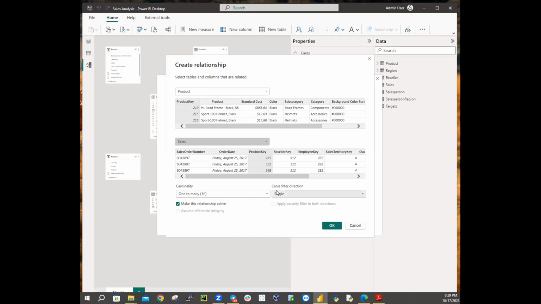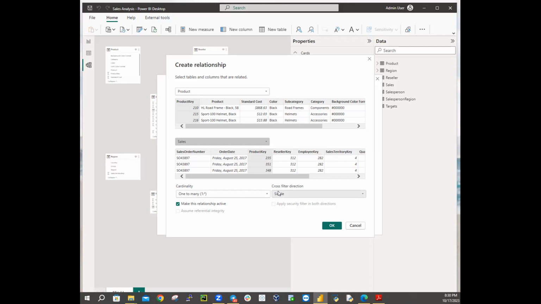Please, sir, I have a question. Go on. I can equally see under the product table that for the product key, there are several product IDs. I can see 210, 215, 216. So there are many. My question is, why is the cardinality not one to many, since there are several product keys for different products under the product table, sir?